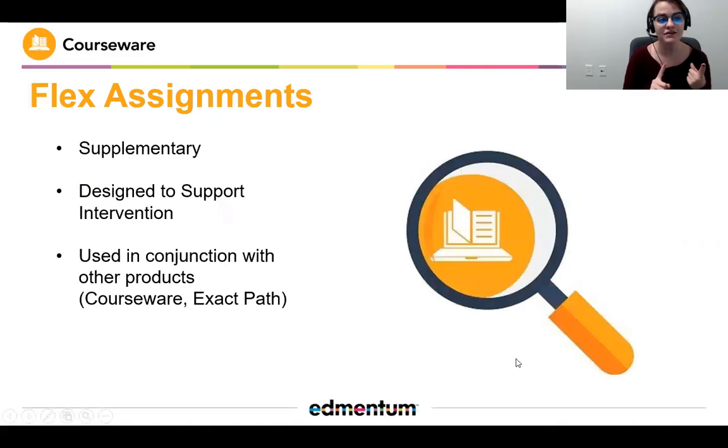So flex assignments are first and foremost supplementary, and they're designed to support intervention strategies and to be used in conjunction with other products. I have courseware listed there along with ExactPath. I have seen a few schools use it alongside ExactPath. It does work best with courseware, its very own sister product. They're designed to integrate really well.